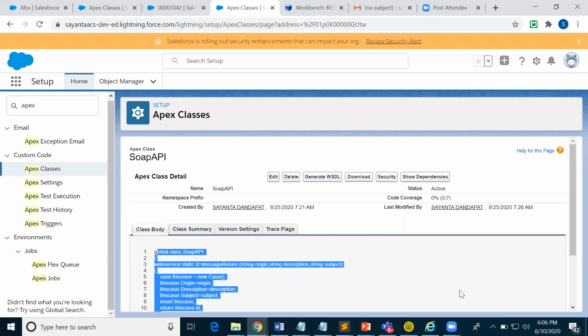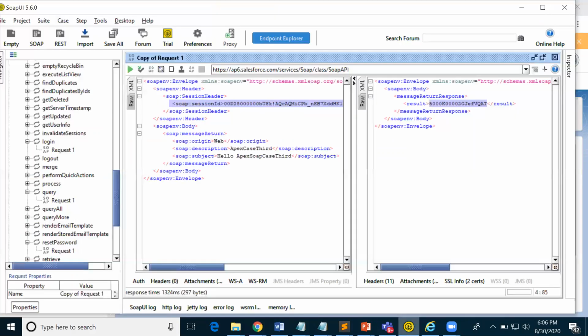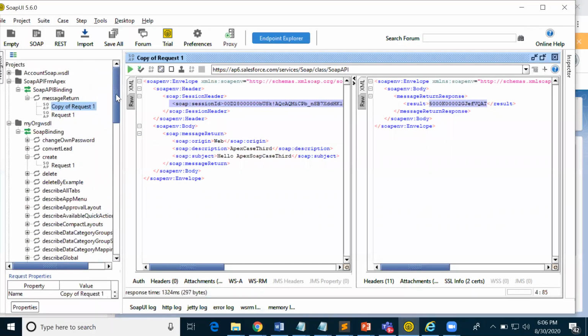After that, the same logic. I went to SOAP, and inside the SOAP UI, I just imported this particular Apex class. I have given that WSDL the name SOAP API from Apex. This is the name I have given, and I imported it in the same fashion.